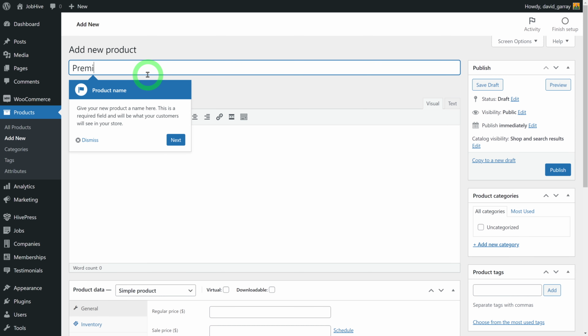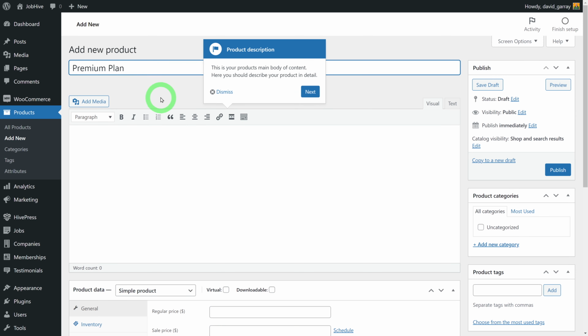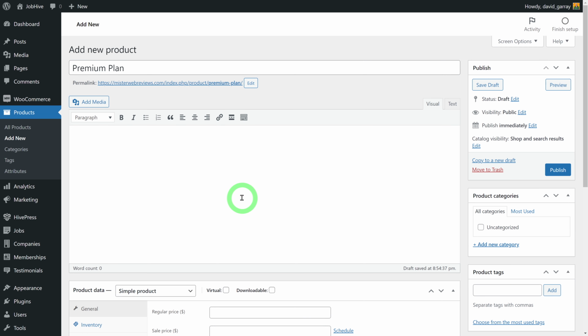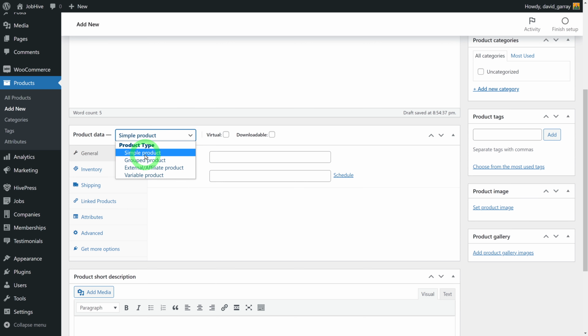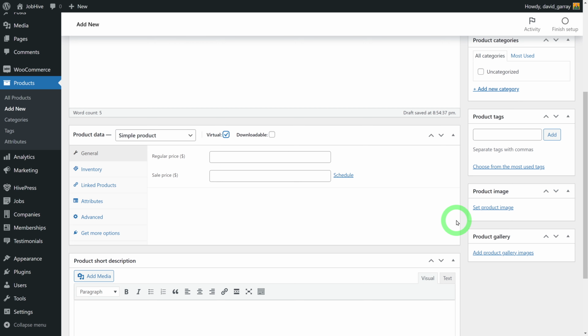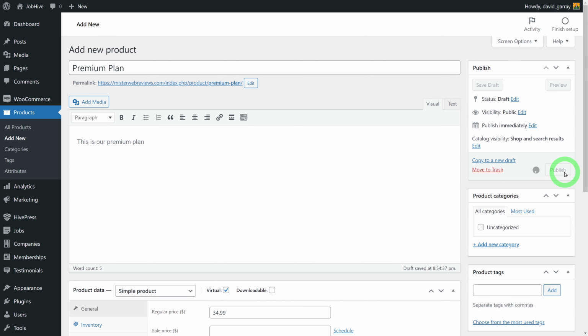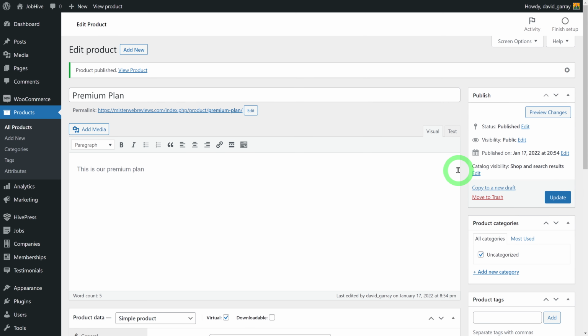Okay, so let's call this premium plan. Okay. And this is the description here. So this is our premium plan. And then we scroll down the page and we're going to select this here. It is a simple product. Don't forget to tick this one here. It's a virtual product as well. Now we're going to set up our price. So let's say $34.99. Okay. And now we're going to publish. So this is really all we need to do. We can create a plan very simply like this, create a new product, just for this.